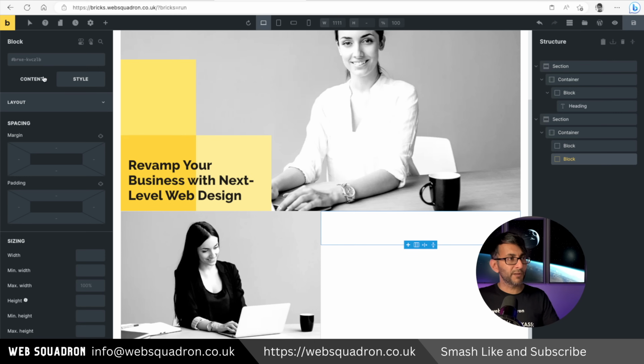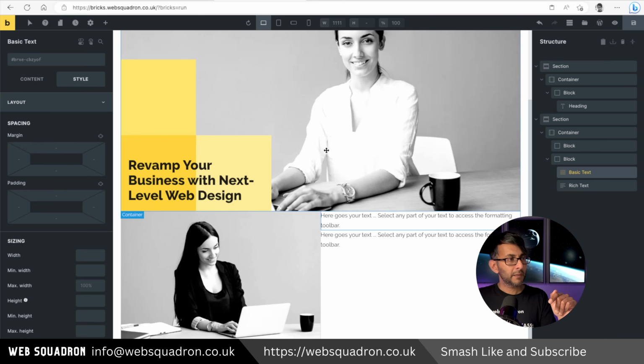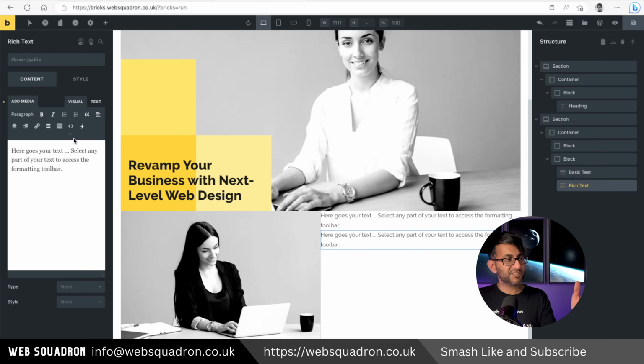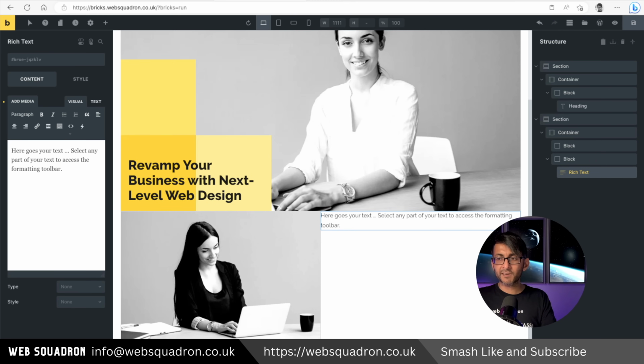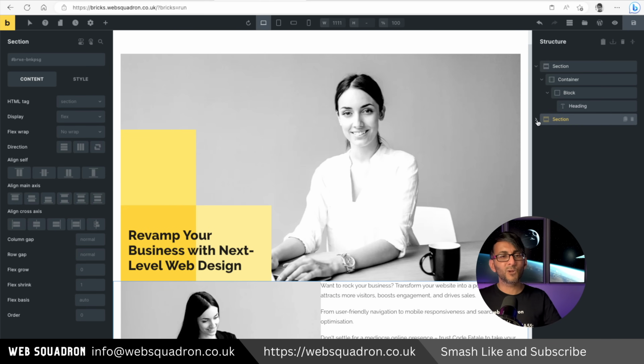In the second block, I'm going to drop in a little bit of text. Now, you have the option of basic text or rich text. Basic text is literally, that's all you get. With the rich text, you get a little bit more. So let's go with the rich text. I'm now going to dump in some text. Again, I just went and got this off ChatGPT. I said, go and create some wording for me relating to a female maverick web designer. The styling of that is completely wrong. So let's go and make it a lot better.